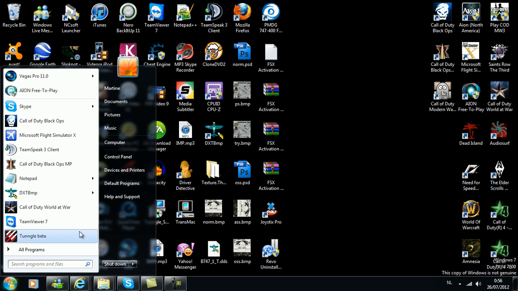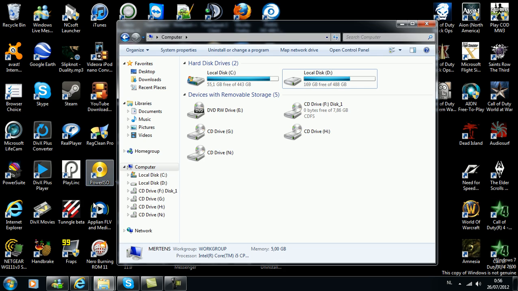So what you're going to do is open up Computer, and go to your boot disk. In my case, local disk C. You guys will probably also have just your C drive. It might be called boot or OS or whatever the partition is called.